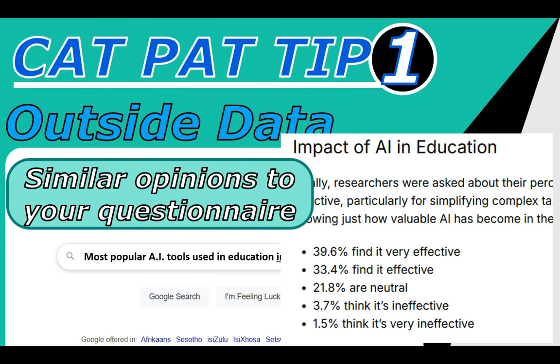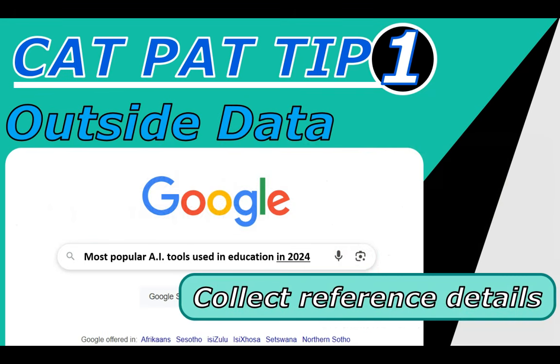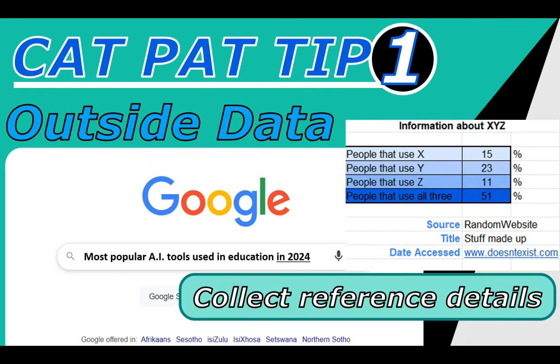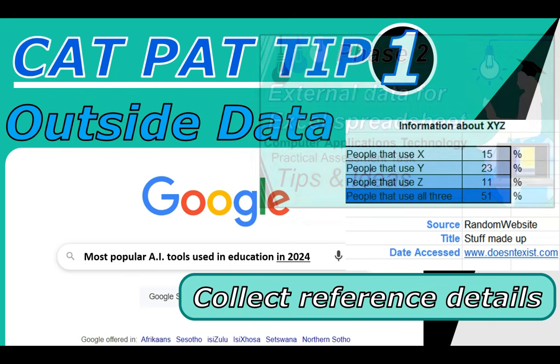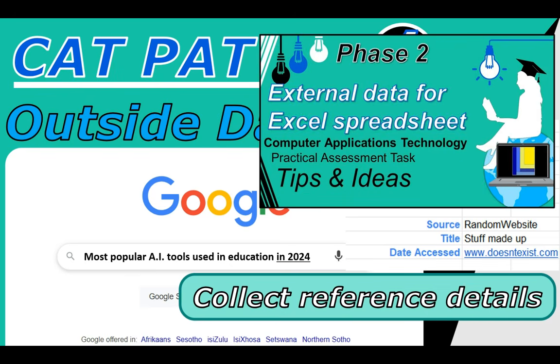But as always, remember you must get the reference details, especially if this is not in your 10 questions. I would actually include the source information in your spreadsheet. Get all the details like the data was accessed, the title of the website, the source. Get all that information so that when you talk about this in your report in phase 3, you can reference it correctly. All of this is talked in detail in my video about external data for your spreadsheet.